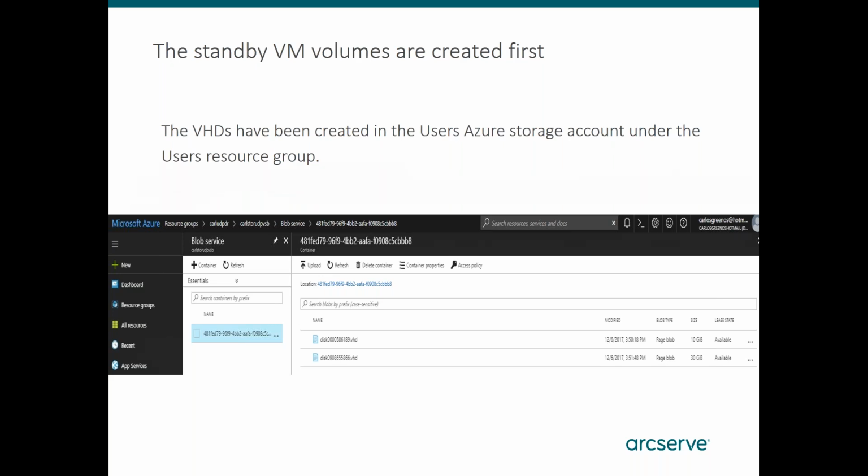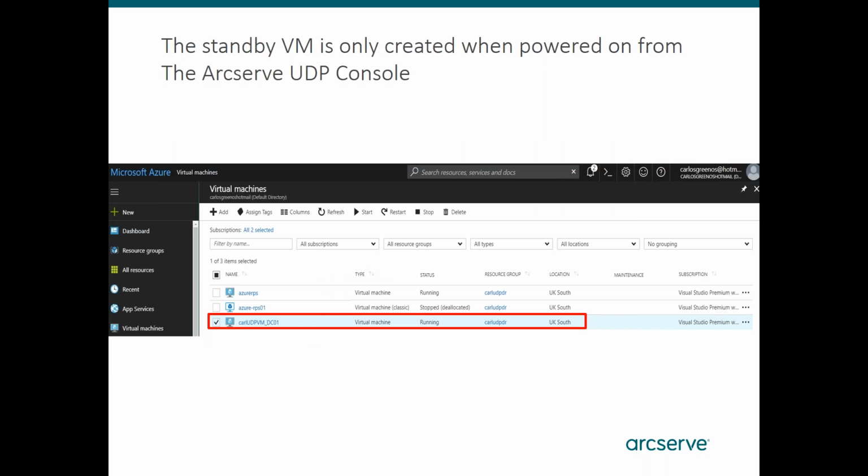So in the next screenshot here, you can see that once you start virtual standby from the UDP console, the compute then gets registered and powered on into Azure. The nice thing is we're not using compute whilst virtual standby tasks are running. It's only when you have to invoke DR that the compute actually gets spun up. Obviously, we've designed it like that because there is a cost implication of running VMs in the Microsoft cloud.